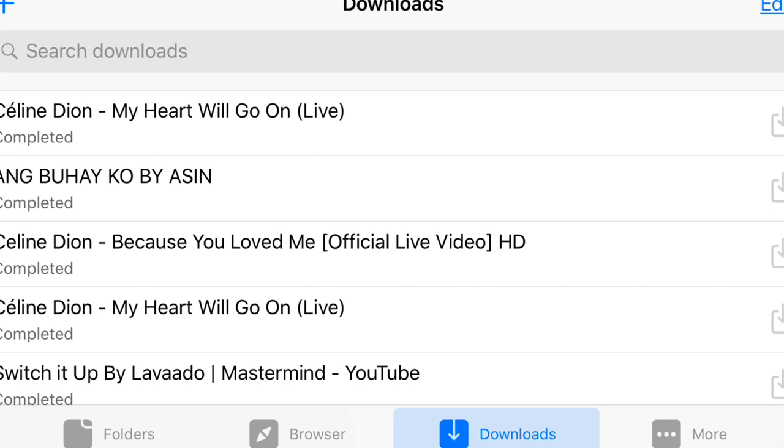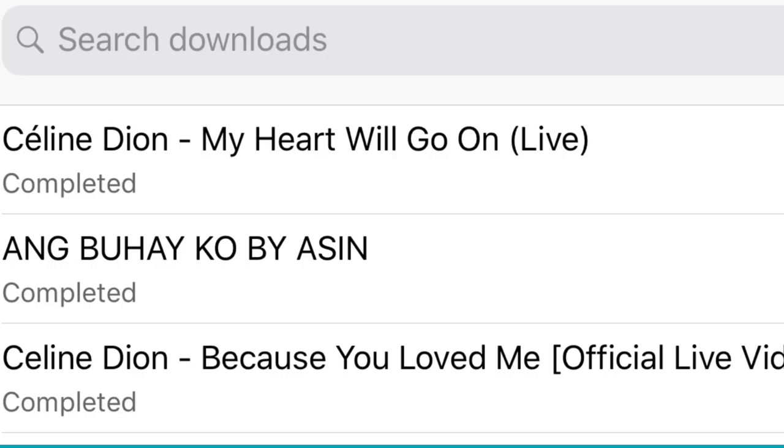Sixth step, and now go to the folder and check the music that you downloaded. And now you can play the music with video without Wi-Fi.